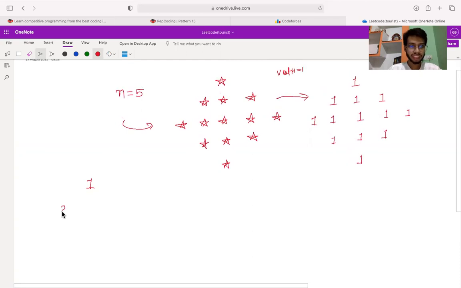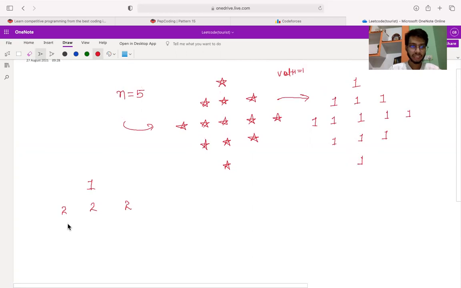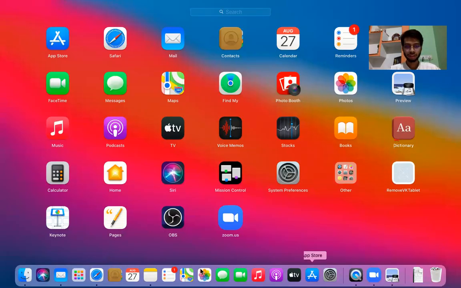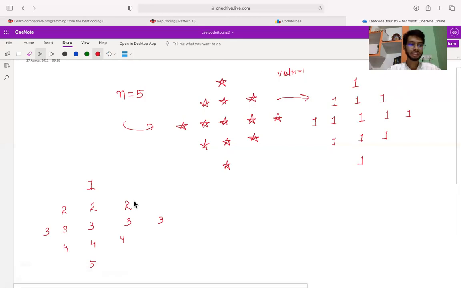So such a structure will print out like this, and after that 3 3 3 3 and 3. After this 3, if I'm not handling the reducing part, it will go on like this: 4 4 4, and after that it will reach 5. But this is not my answer.